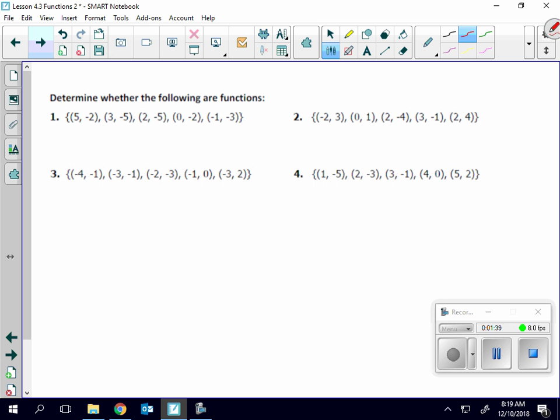Number 1, all you need to do is look at all the x values. Remember, it's x, y, and so on. I'm not going to label them all, but all we're doing, and I'll highlight them, we're going to look at all the x's. So we have a 5, a 3, a 2, a 0, and a -1. Did they ever repeat? No. So then, yes, it's a function. If x values don't repeat, you're all good.